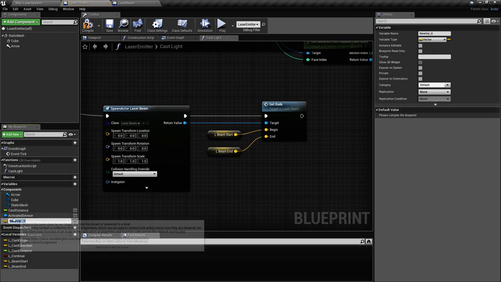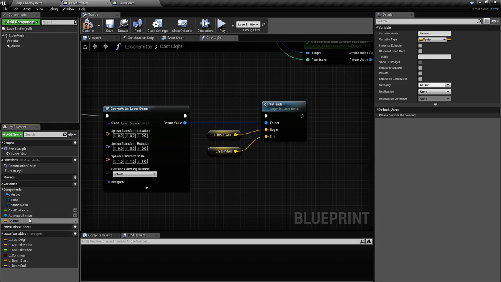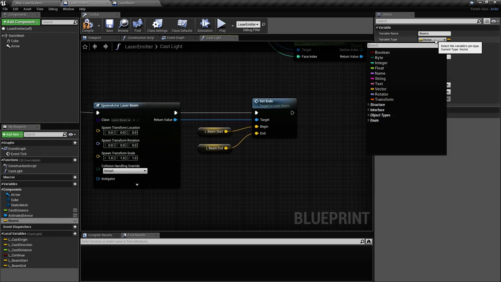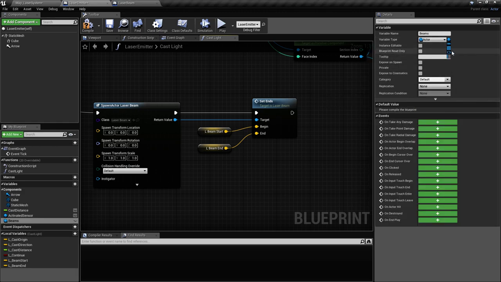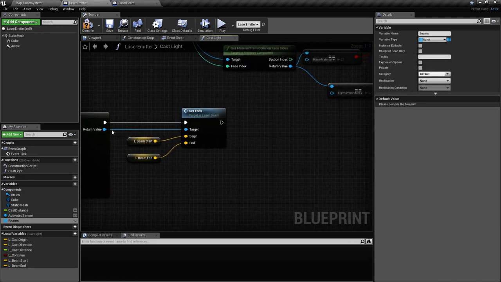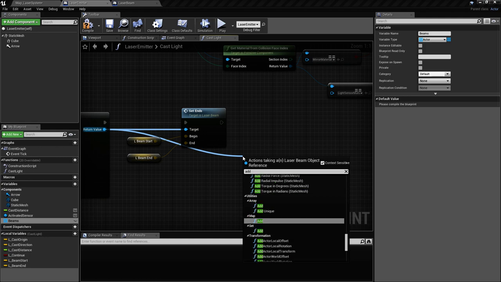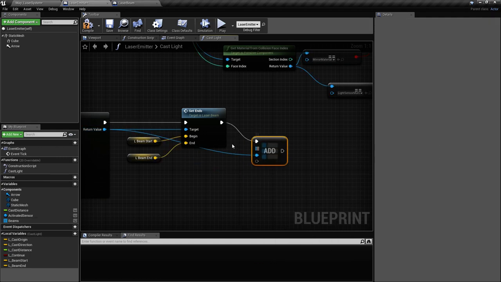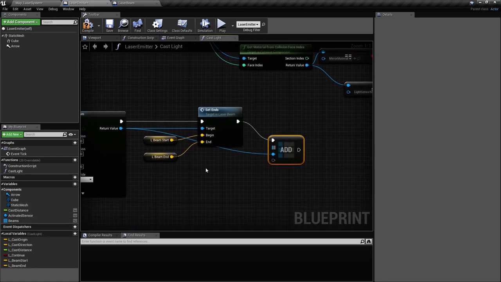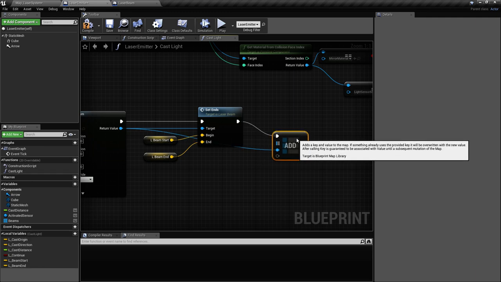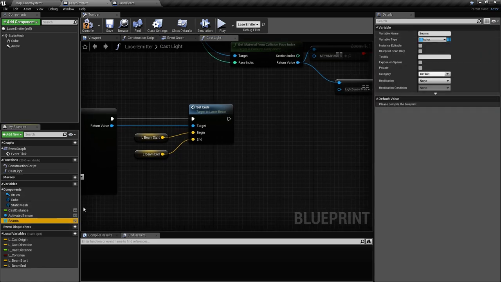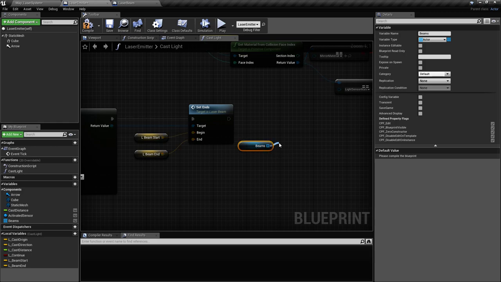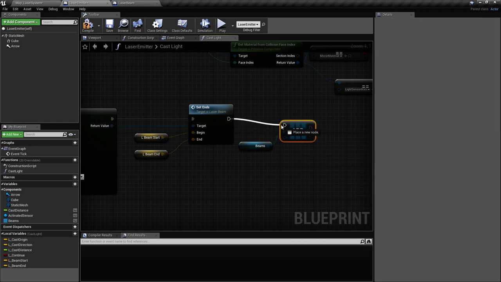So we'll add not a local variable, but a variable here called beams, which is going to be an array of actors actually. So we'll just add it here, add like that. Get, add like this, and we'll add this.